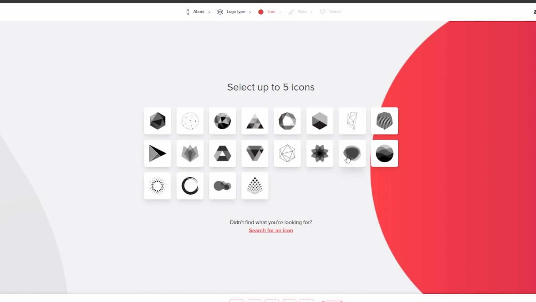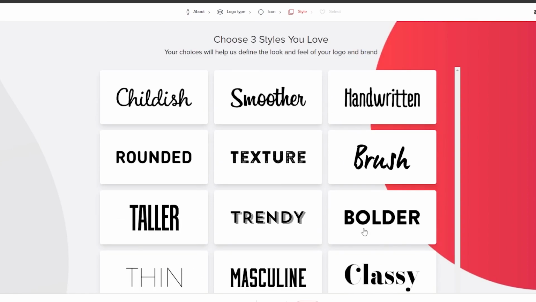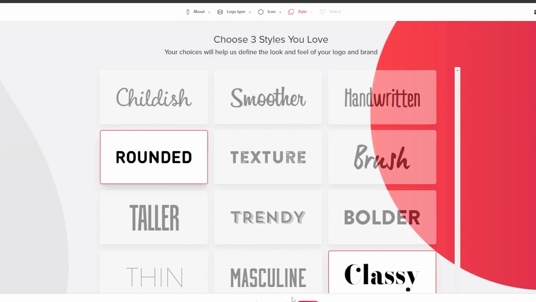And over here, you have a bunch of different symbols that you can pick. I'm going to choose the circle. And I'm going to choose this one, this one, this one, and this one, and click on next. And now you have your style. Over here, you just select the style of your fonts. So let's go with retro, let's go with classy and rounded, and click on next.